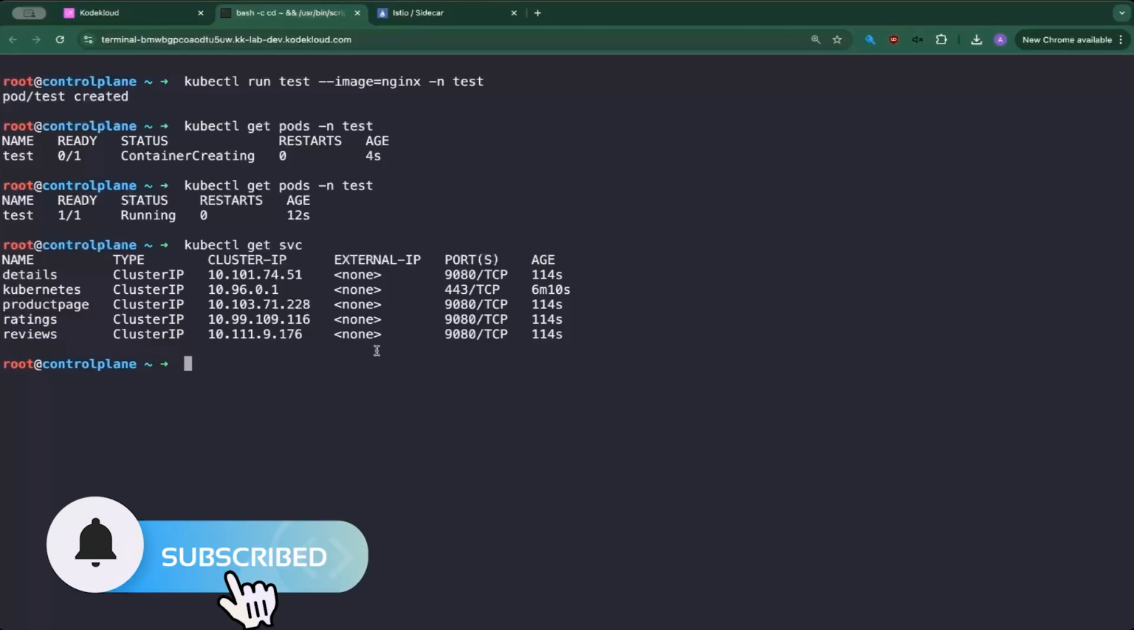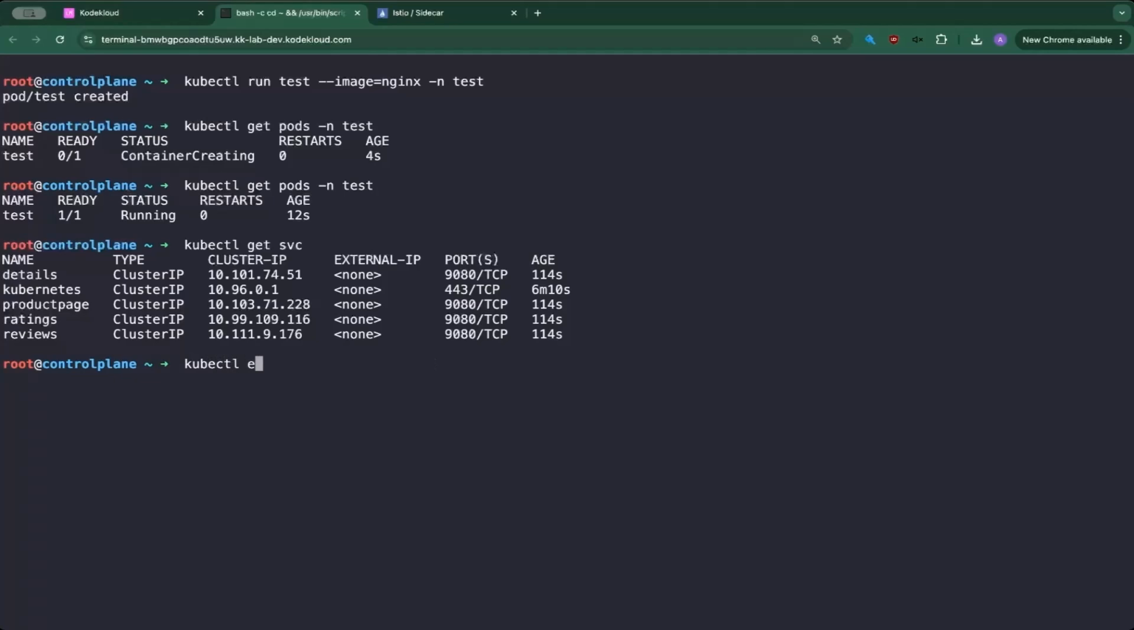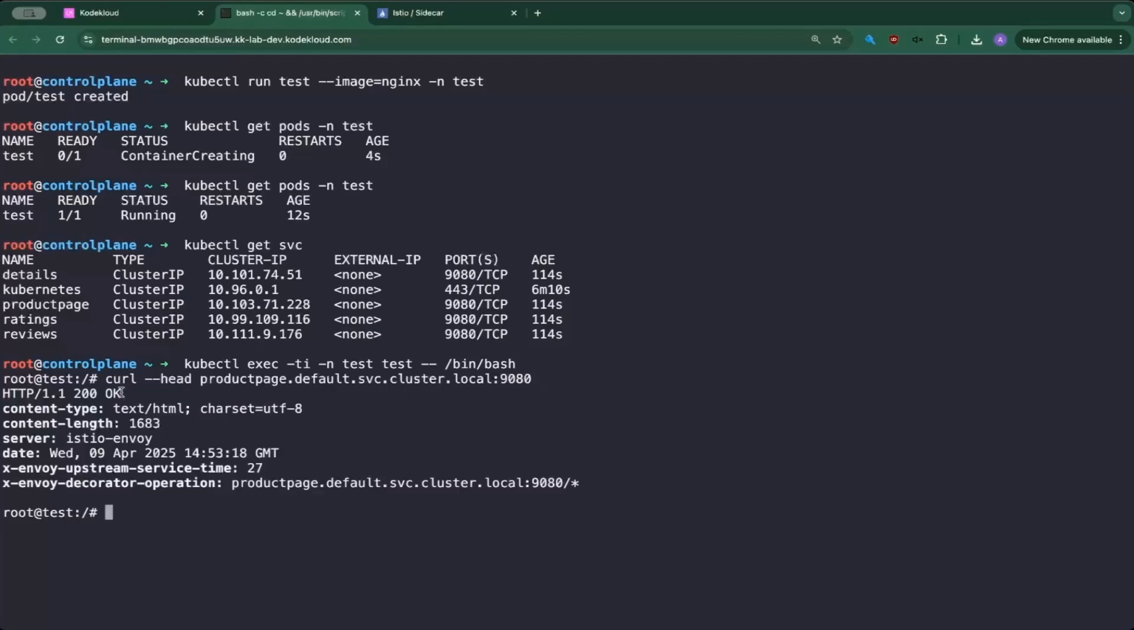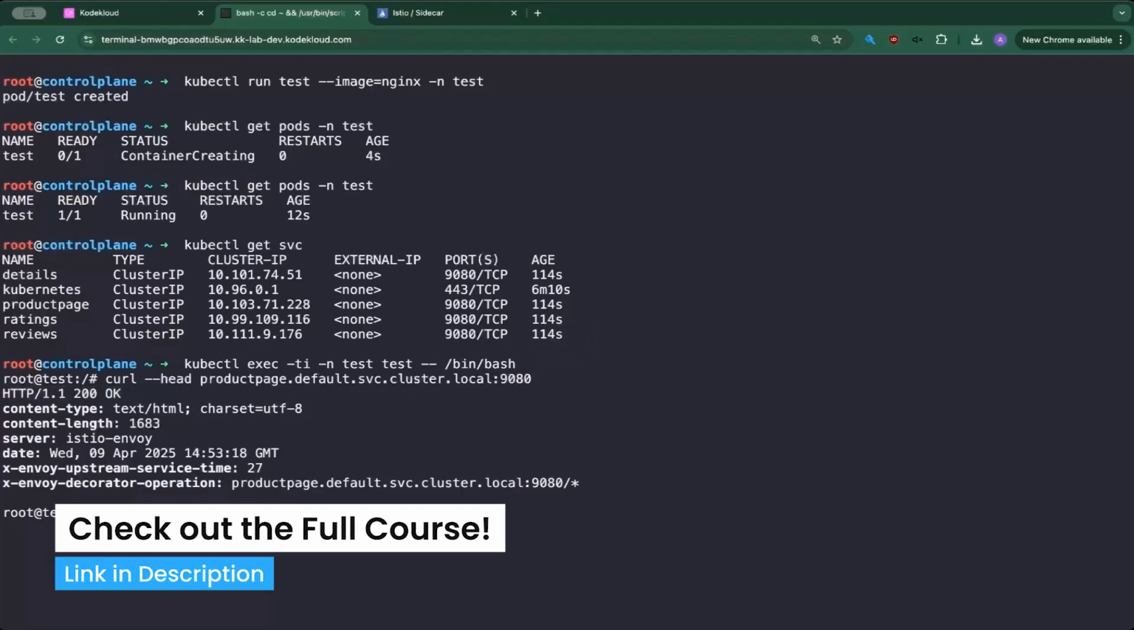And now I want to SSH into this test pod that you see right here. So we're going to do kubectl exec -ti test, bin bash, right? And now we're going to use the curl command. We'll do head so that we can just get the response and not the whole actual content of this product information page. So I'm going to do productpage.default.svc.cluster.local, and that runs on port 9080. So 9080. And you can see here that we get the 200 response with a bunch of headers. Now that obviously it works.